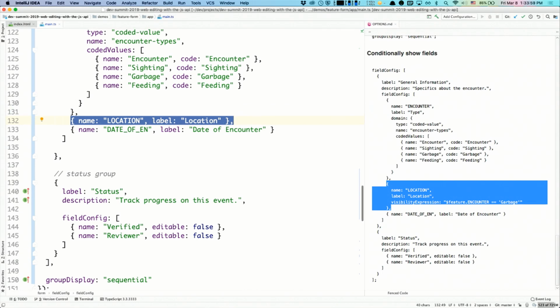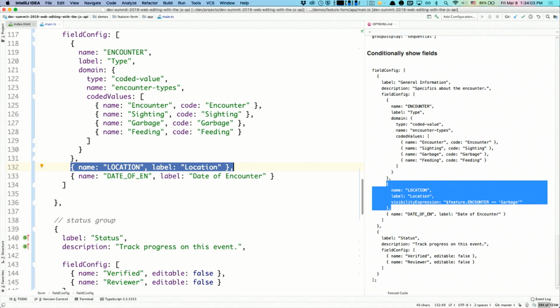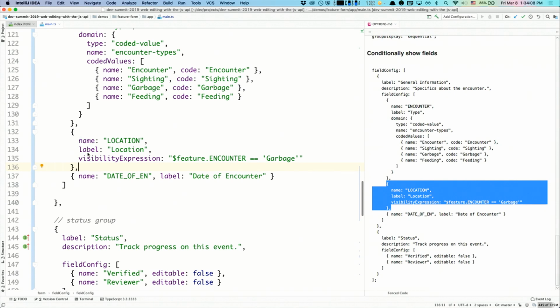Okay, so moving on to wrap up, the last thing that I mentioned that the form supports is, in the next release, you can provide an Arcade expression to conditionally control the visibility of it. So for this example, for the location field, I only want to show it when the encounter is of value garbage. Not very useful, but it'll work for this sample.